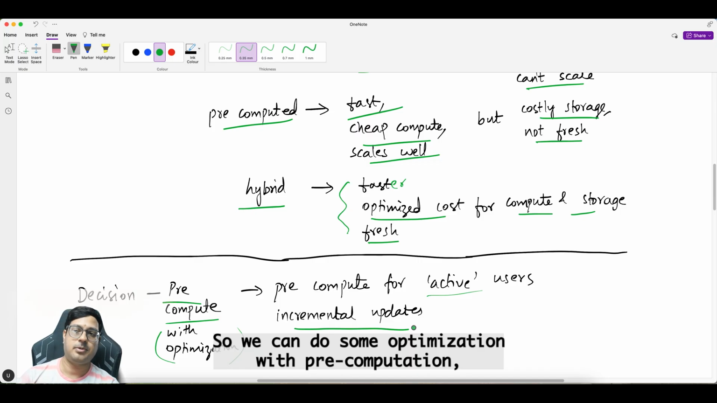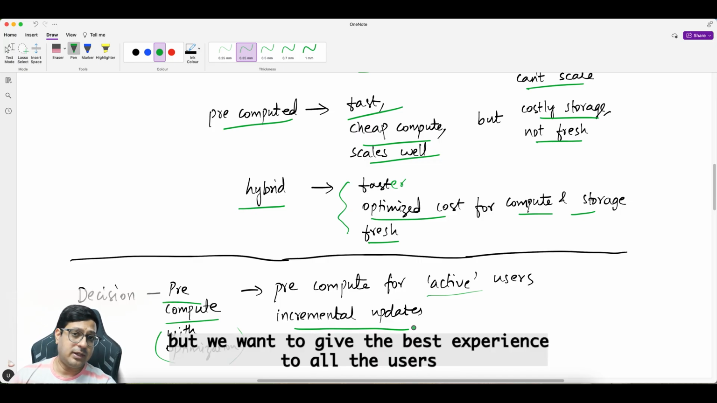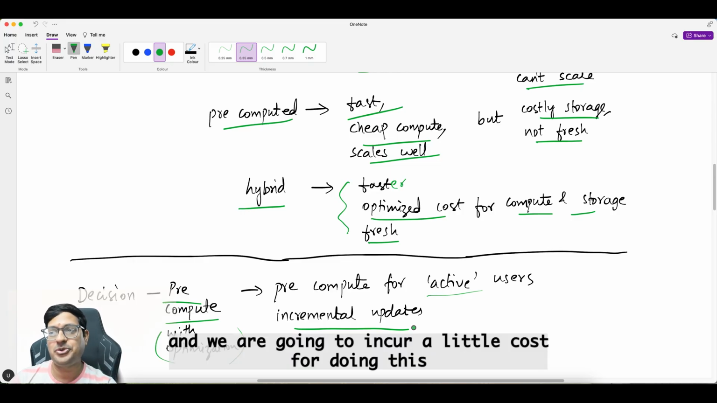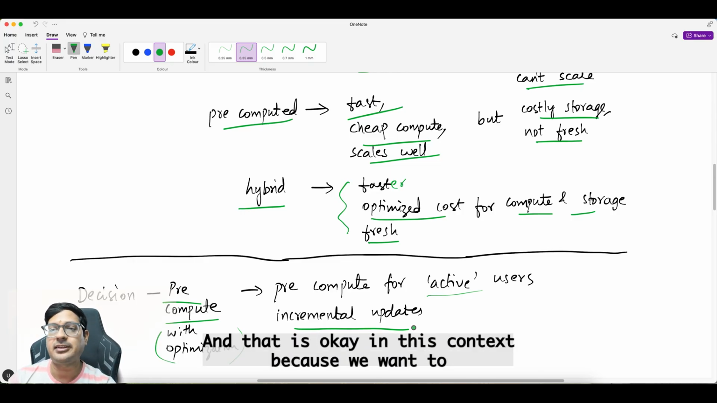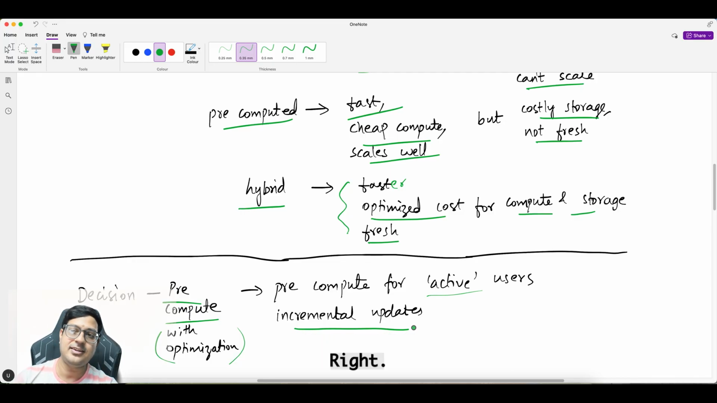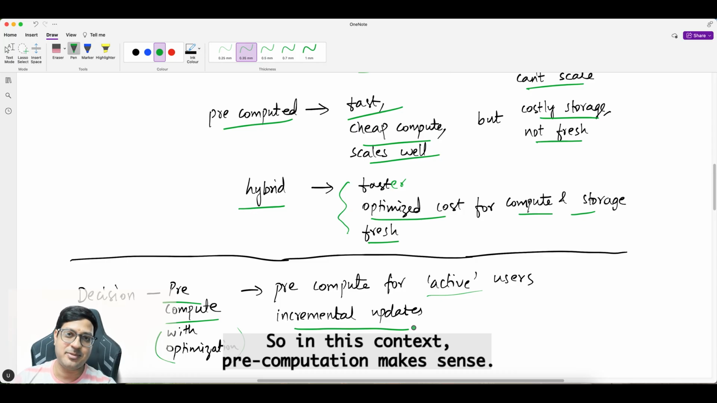So we can do some optimization with pre-computation, but we want to give the best experience to all the users whenever they are launching. So we are not going to compromise on response time and user experience, and we're going to incur a little cost for doing this pre-computation and storage, and that is okay in this context because we want to prioritize user experience and response times in this case, right? So in this context, pre-computation makes sense.